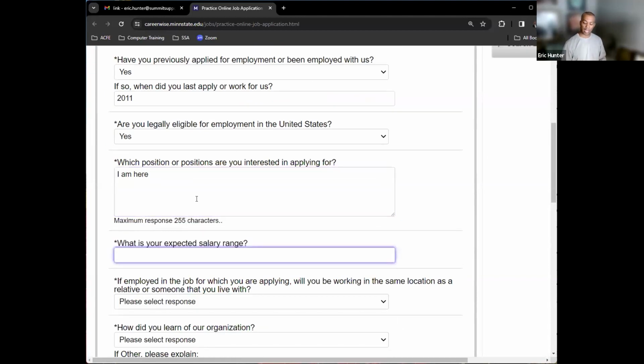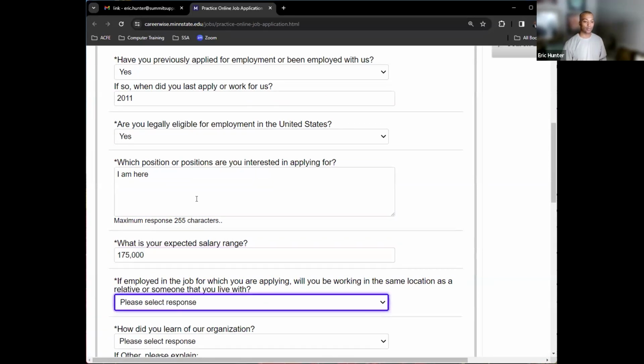What is your expected salary range? How much do you guys want to make at this job? It better be a good number. Somebody give me a good number. Let's make 175,000. I think that's a good number.